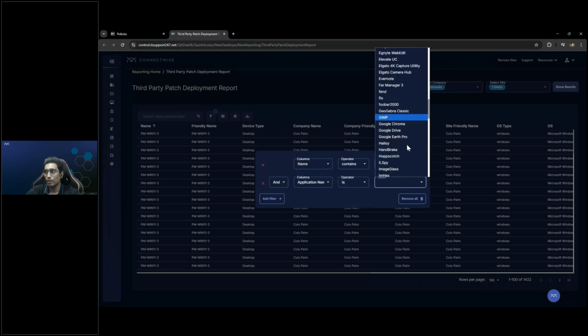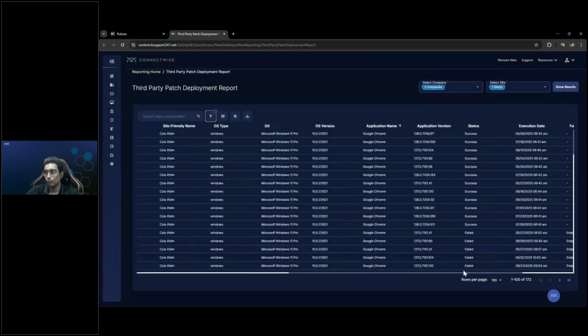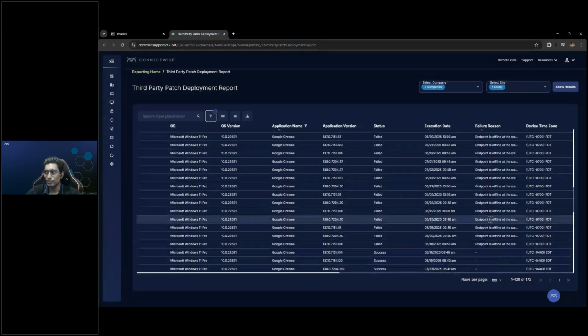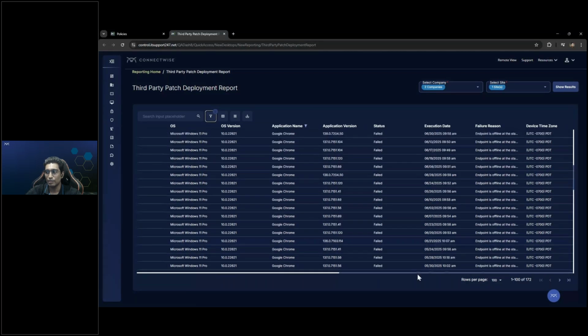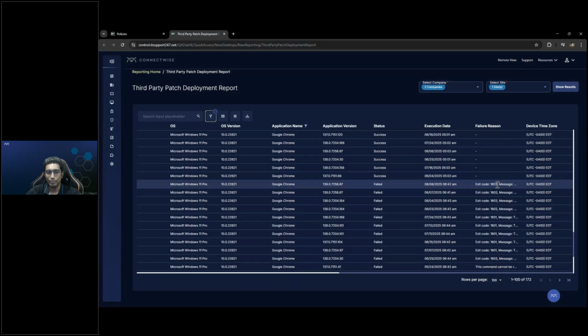Let's go and pick up Google Chrome, and I can just see what's going on with Google Chrome for that set of devices. And you'll see it has all the information of the device, the status, whether it's success or failure. And if it's a failure, you'll also see error messages that show up within the UI.